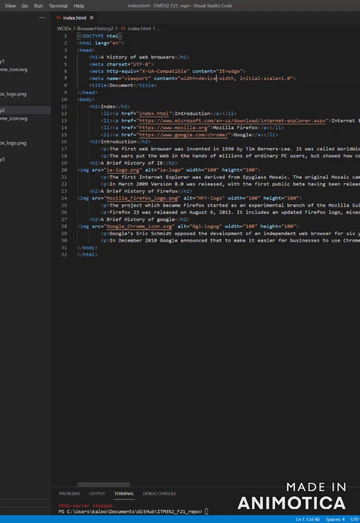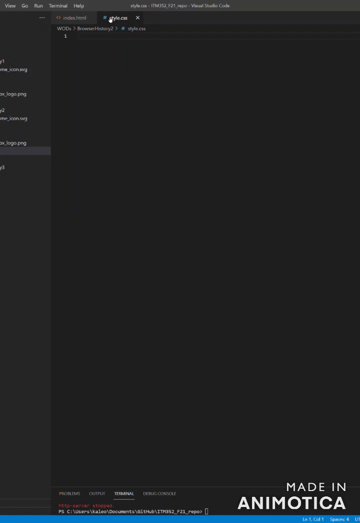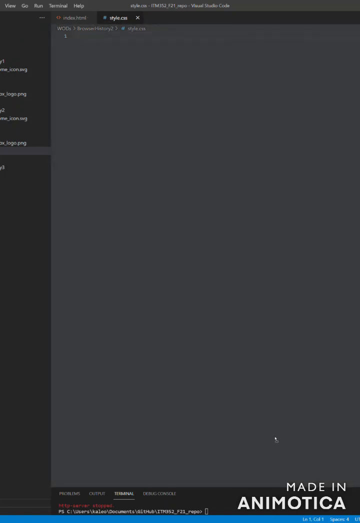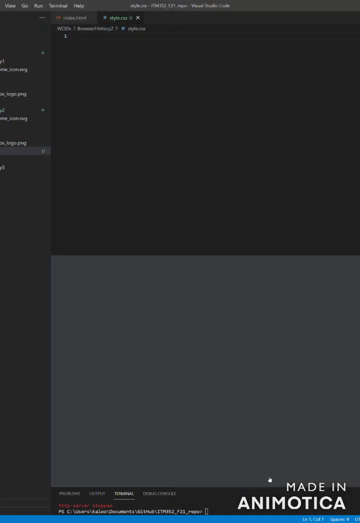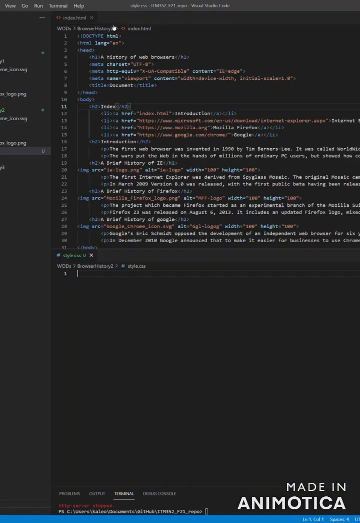So far I've already copied the index over, and currently I'm going to make the style.css file. I'm creating it right now. Okay, now with that created, next thing to do is to link the two documents or files together.